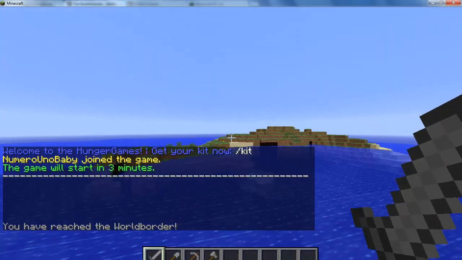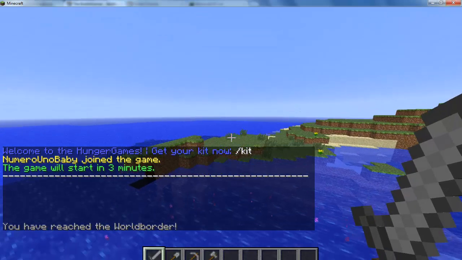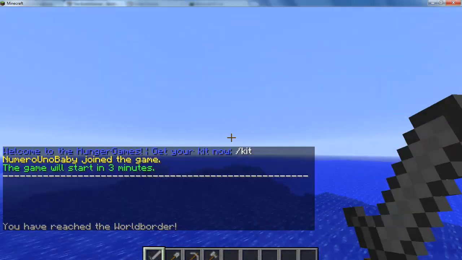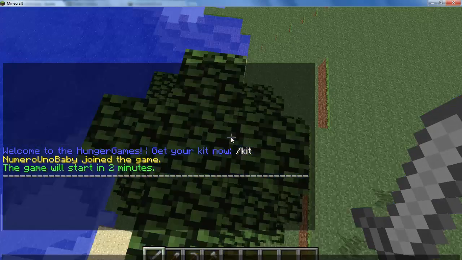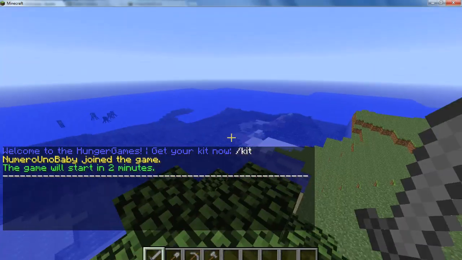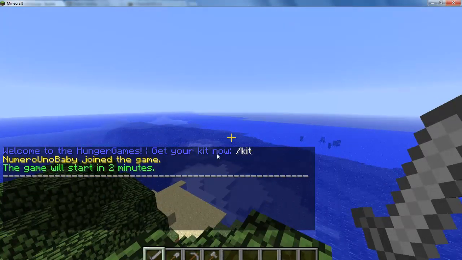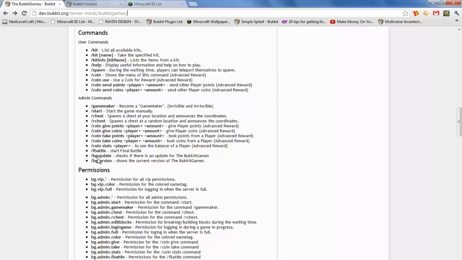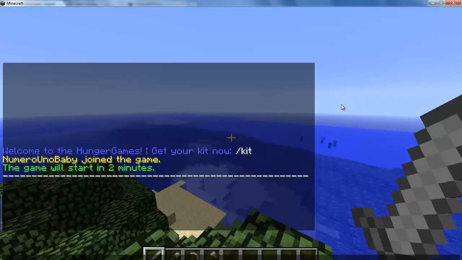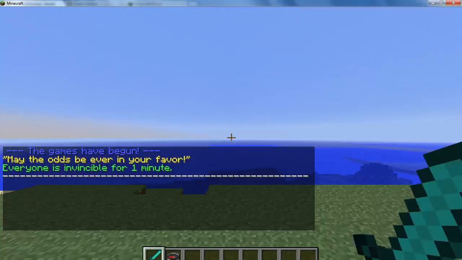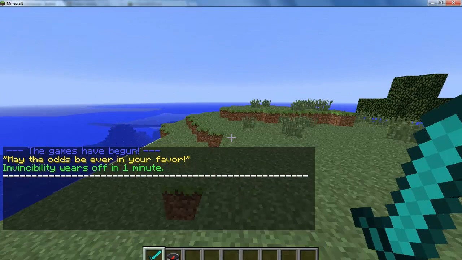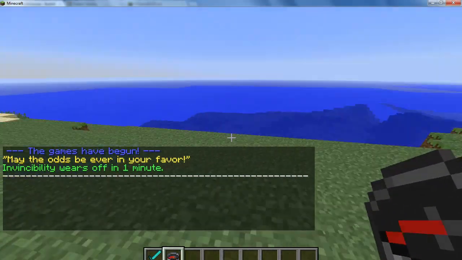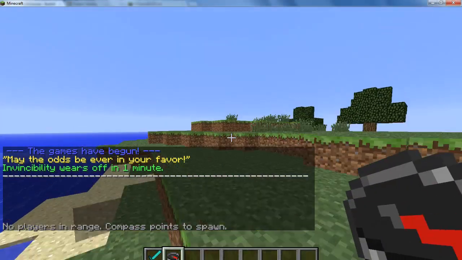And see, if you go too far, you'll notice that there's a certain area you can't get past, and that's where you reach the world border. If you want to start the game on your own, you can go to the permissions list that they have on this page, and /start is to start the game automatically. /start. See, here's my diamond sword I typed in, because that's what I put in for the kit, and now I have it. And the compass is given by default unless you change it in the config.